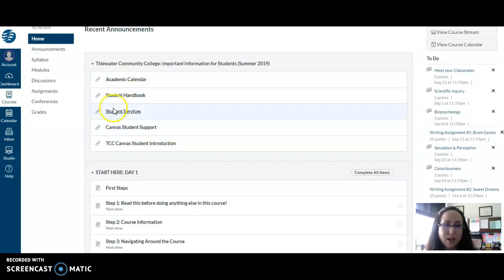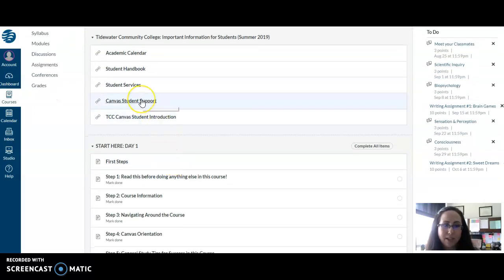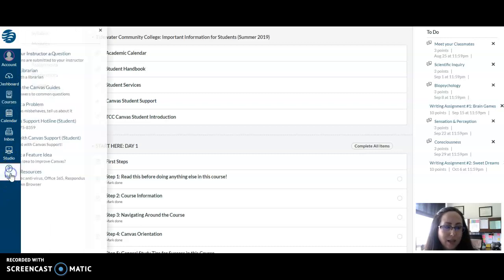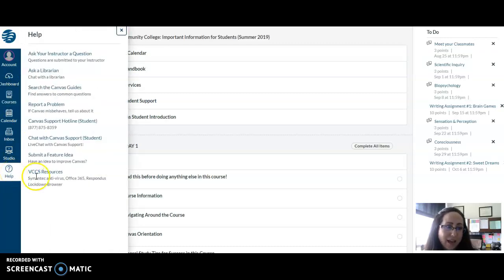You have all sorts of college policies and handbooks and information that directly relates to college procedure. Here you have your academic calendar and your handbook and some links to student services on all of our campuses. You also have a link to Canvas student support, so this is in multiple places throughout the course, which is nice. You can also access the Canvas support by going to the far left menu in the blue here at the very bottom and going to the help option. And they have a 24-hour hotline that you can call. They also have the chat. It's a 24-hour chat feature.